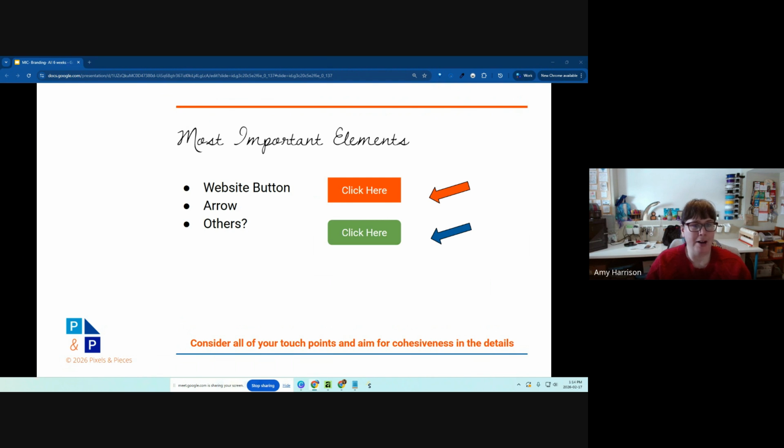And then, are there any others? Websites, social media, product labels: go through your list of touch points and figure out some key common elements, and then what those are going to look like. Does anybody have any questions about those 2 steps? Pretty straightforward.